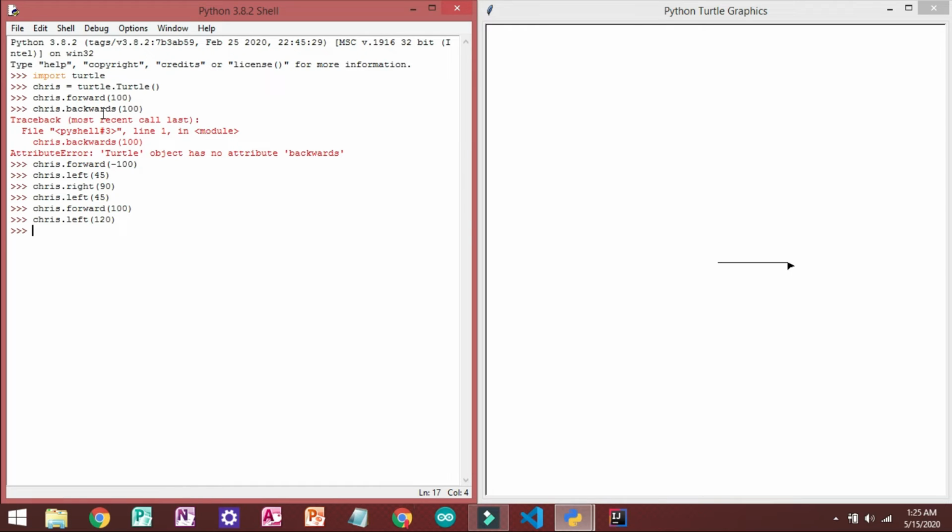Then I can say Chris dot forward, I'm drawing a triangle by the way, by 100. There it moves there. So I want it to turn another 120 degrees, right? So I can say Chris dot left by 120 degrees again, that turns.